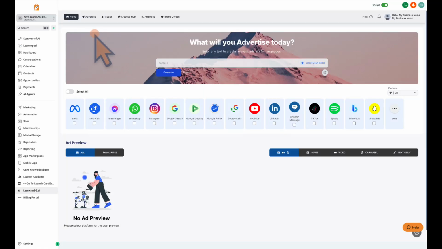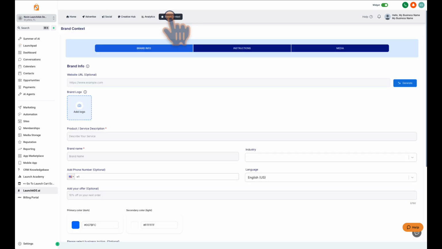Okay, we've gotten the real basic background of what LaunchADS is. Let's begin setting up your information about yourself, about your business, about what you want to advertise. So we're going to do that. At the top here, we have these tabs. We're going to click on brand context, and this is where we're going to begin putting information about ourselves in.